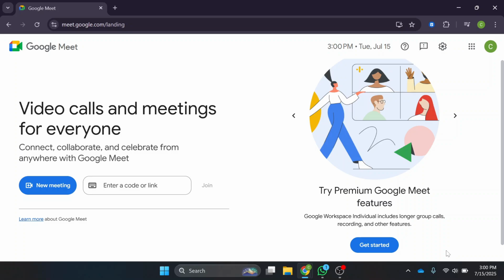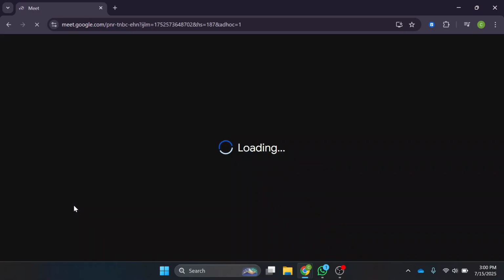So let's get started. First, open your browser and type meet.google.com or open the Google Meet app on your device. Over here, make sure you're logged into your Google account. After that, join a meeting by either clicking on the scheduled meeting or entering the meeting code.